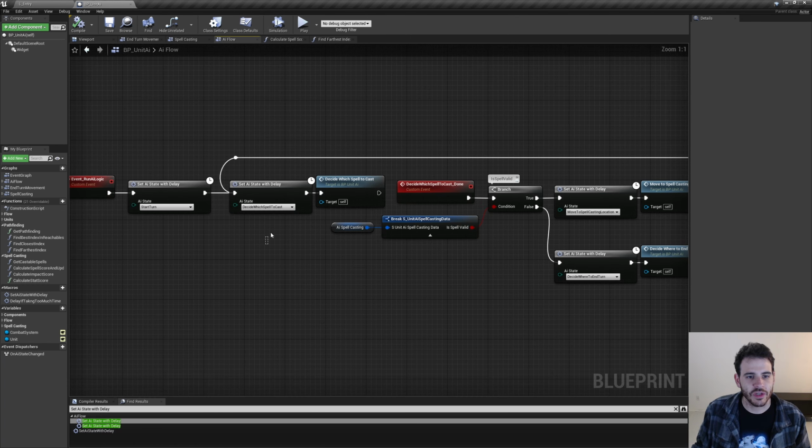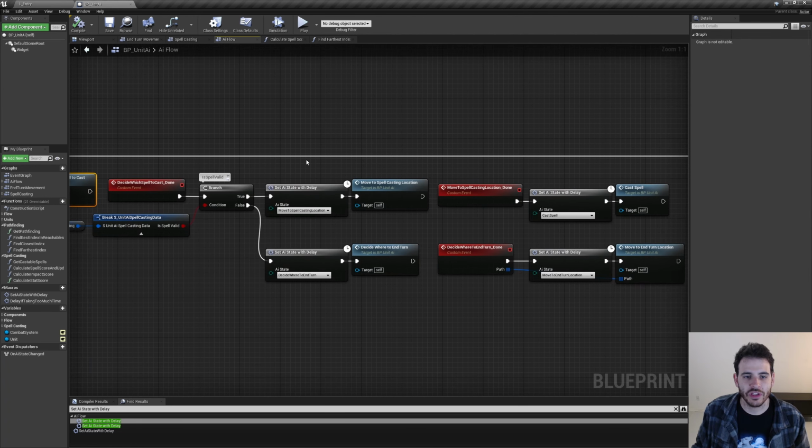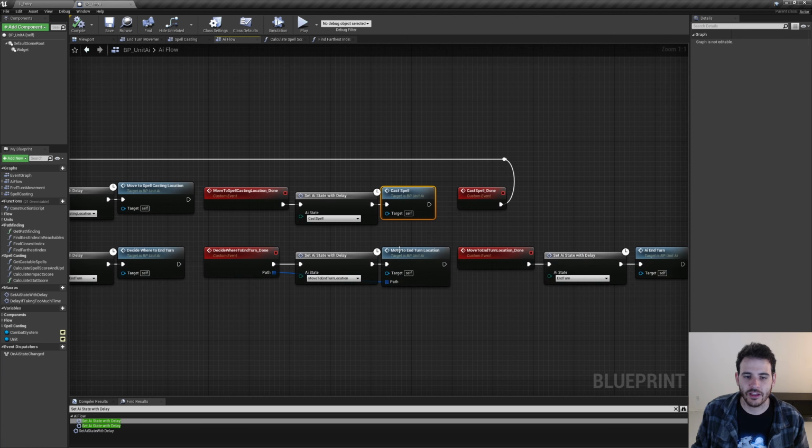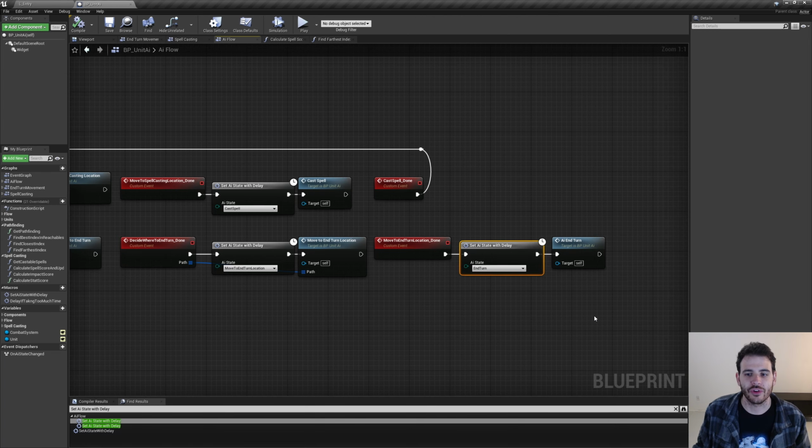Here at the beginning we can see that we have the decide which spell to cast, then we are calling the decide which spell to cast event. In the middle we're doing the same thing, so move to spell casting location, move to spell casting location, decide where to enter and decide where to enter, cast spell, and then we have the move to enter location and then calling the event move to enter location. And at the end we still have the enter as before.